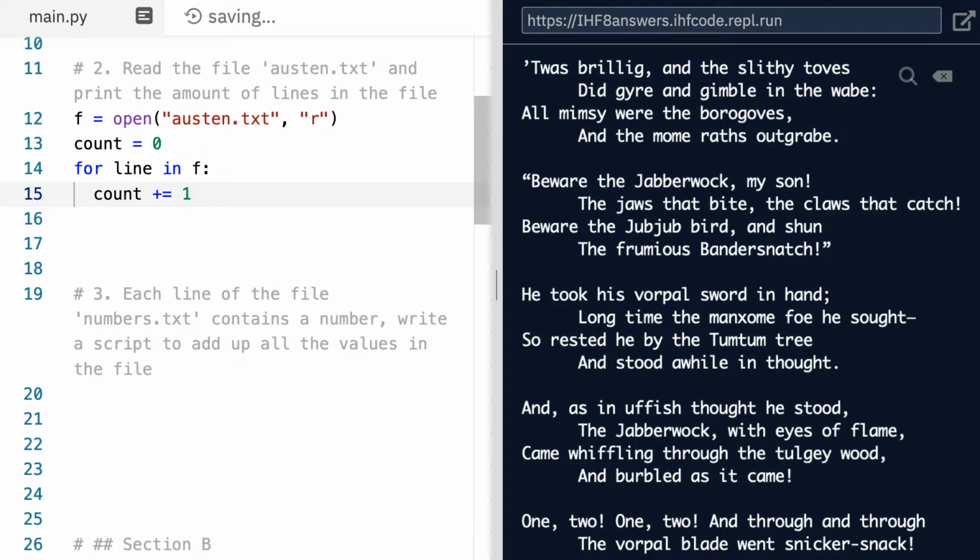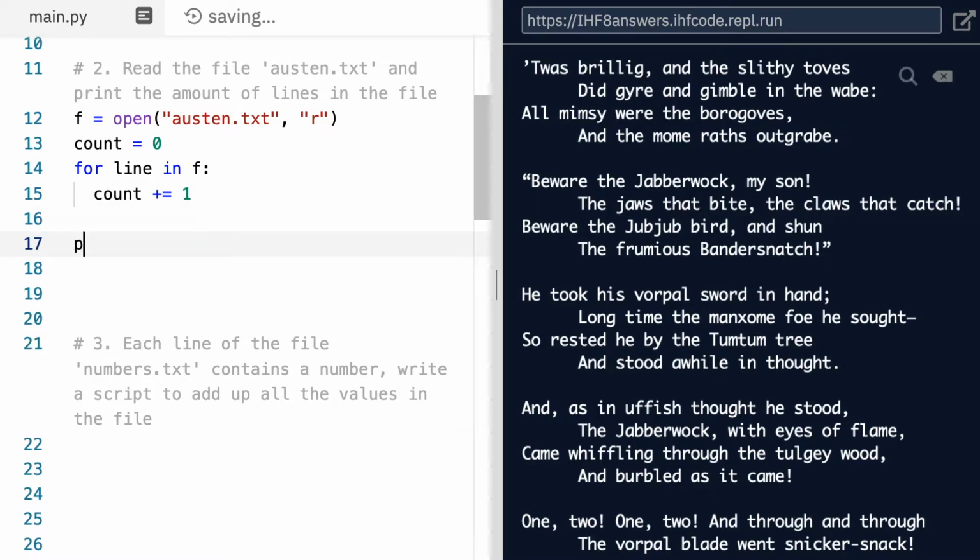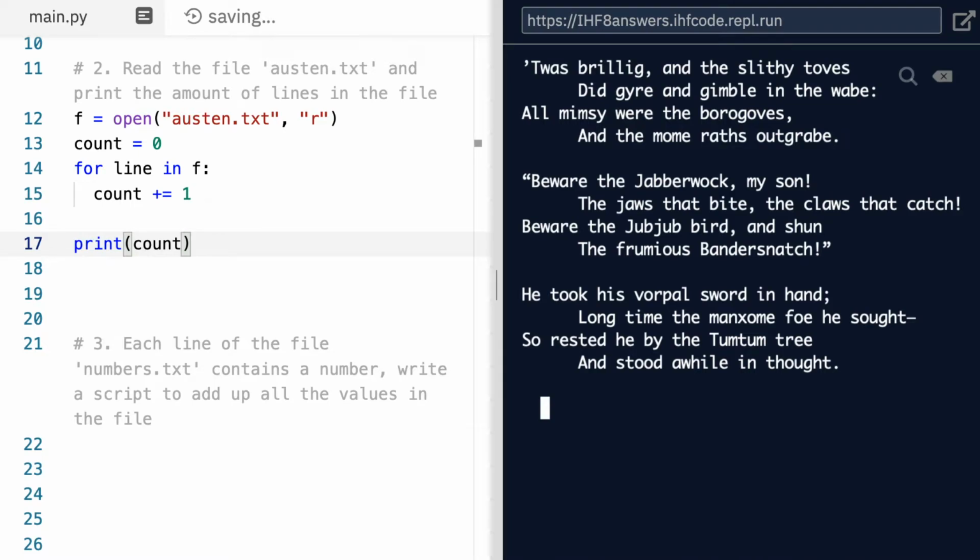So the for statement here is going to loop through for each line of the file, and then the only action that we're going to take as part of that for loop is to increment a variable that we started off at 0. So this just means that by the time that this for loop completely finishes, the count variable will contain the number of lines in the file. So I'm just going to print that out at the end. We'll run the code and we'll see what happens.